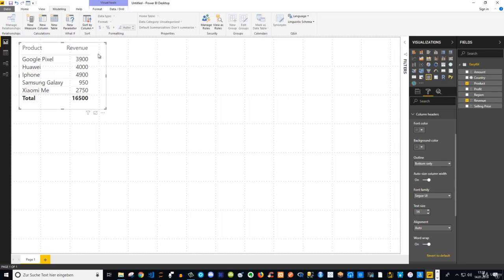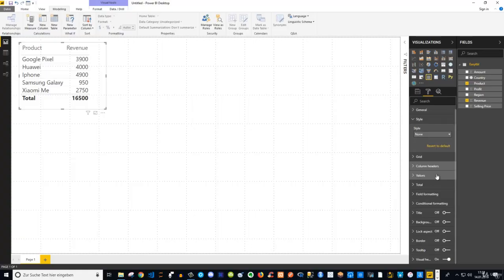Okay. Beside that, if we simply close this formatting here, we have additional things here, right? Like field formatting, conditional formatting. For instance, you would like to say if the revenue is above a certain threshold, for instance 3,000, then you want to color it in a certain way. You could also do it here, okay? So there are actually a lot of different customization options which you can use and leverage here. Okay, so that's it for the table.